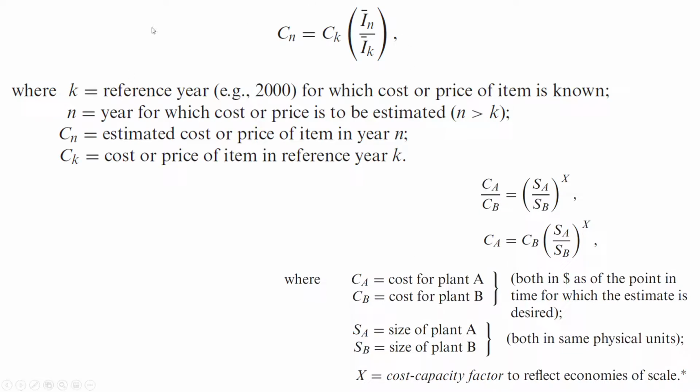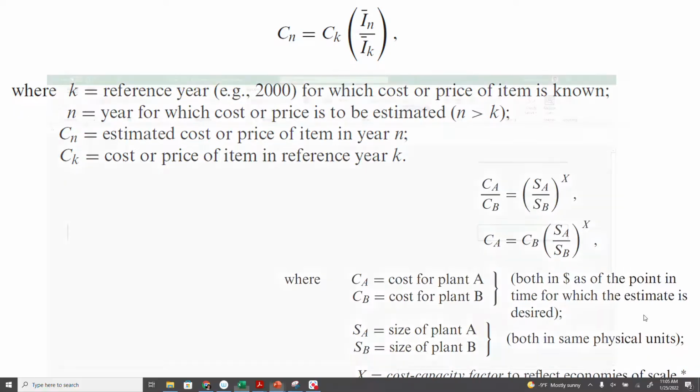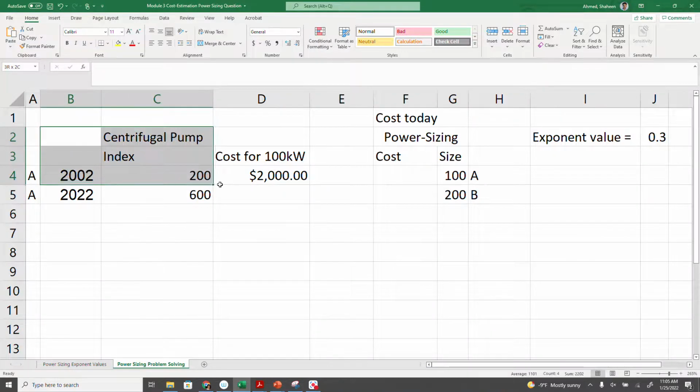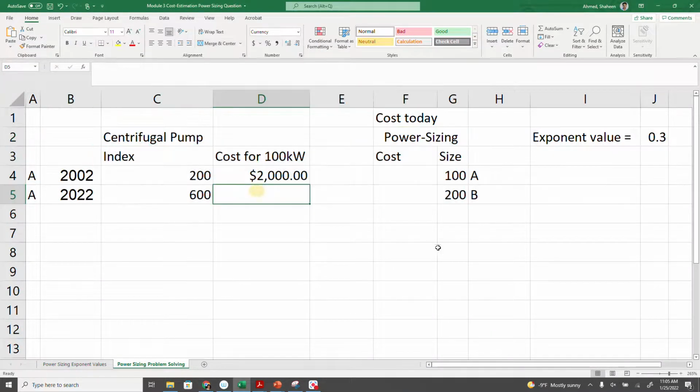The cost index formula we have seen before. We have shown how to use this technique to solve the problem. In this we'll show both of them. So let's go to Excel and solve this problem. Here is this information. I copied everything from the PowerPoint problem that you have seen. You can go back to the video to check that.